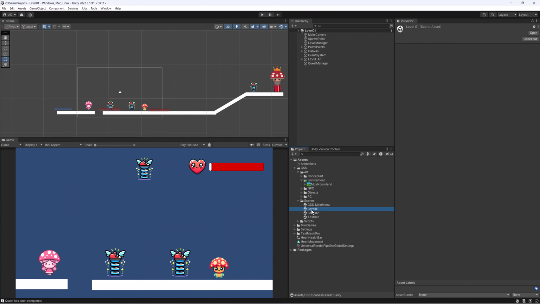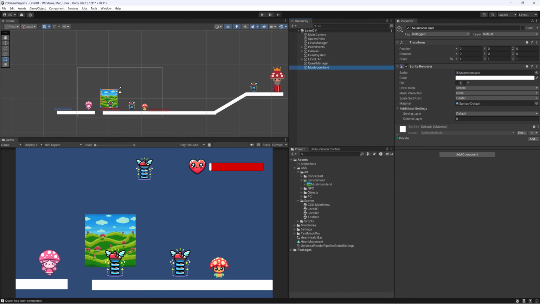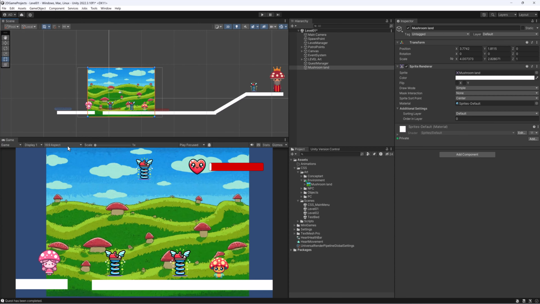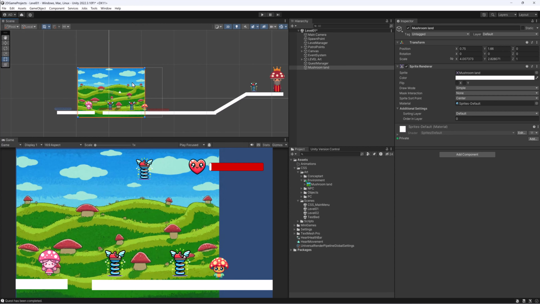So let's go ahead and open level 01. I uploaded this background onto our learning management system. It's called Mushroom Land. I'm going to drop it right here and scale it up to roughly the size of our perspective, which is 16 by 9, illustrated by this white area. I don't have to skew it, I'm just going to make it a little bit bigger.